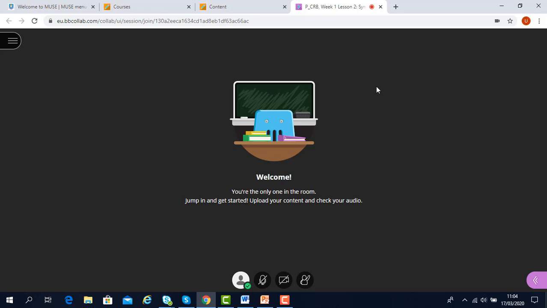This will take you to a welcome screen. There are a number of function buttons we should explore. Firstly, at the bottom of the screen, the most important button is Share Audio button. You need to make sure that this is on in order for your recording to take place. You also have an option of sharing your video.